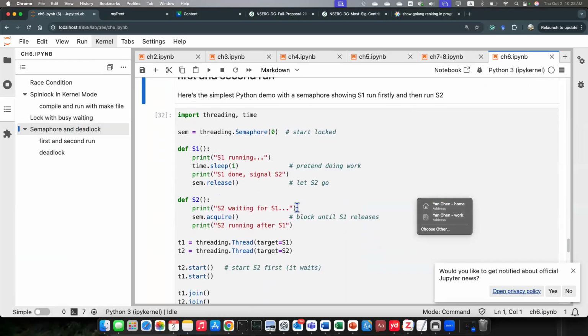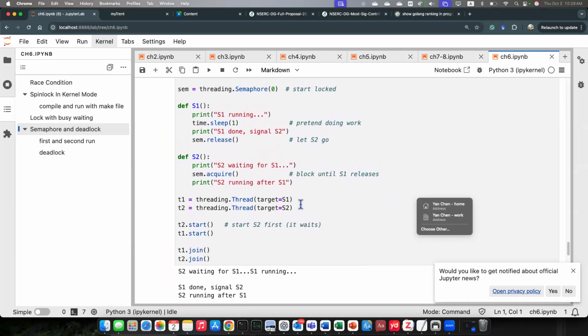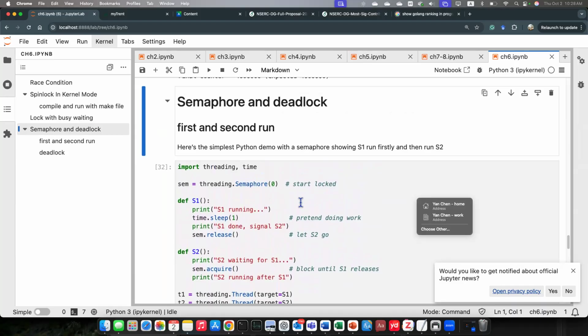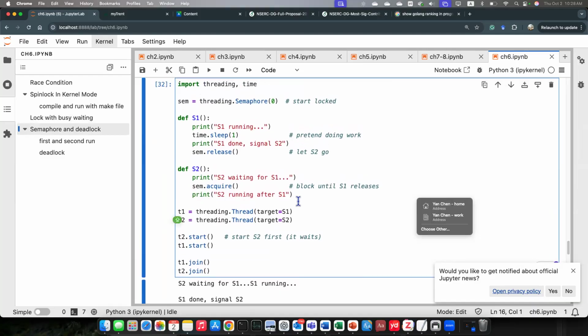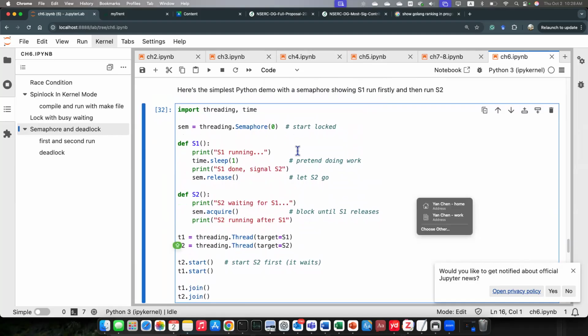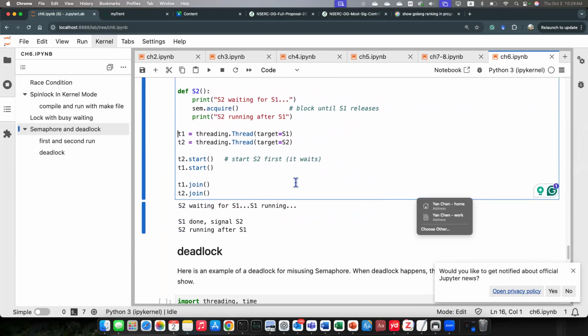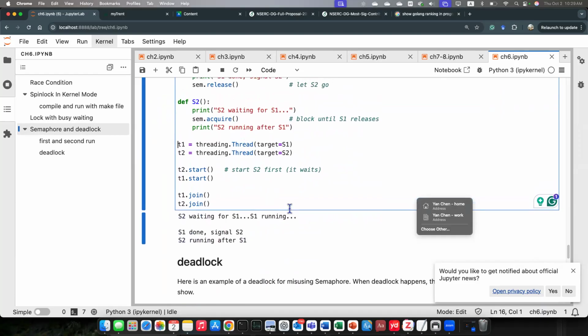Semaphore deadlock. I use S1 and S2. This code uses semaphores to control the order: S1 runs first, and S2 runs after S1. You see the output is "S2 waiting for S1", then S1 down, signal, and "S2 running after S1".